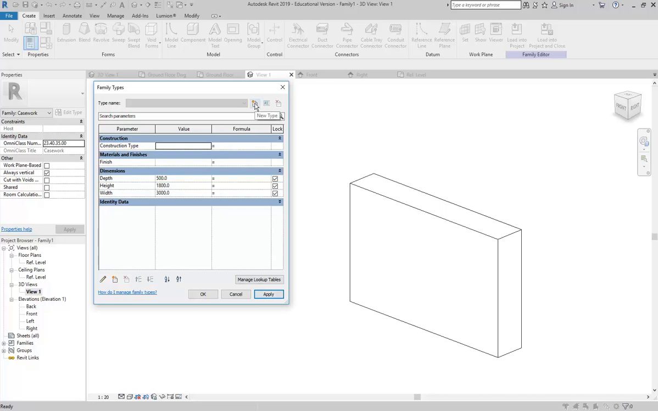And I'm going to click the new button up the top, new type, and put those sizes into the name. So I'll make it 3000 by 500 by 1800. Length by width by height. Millimeters if you want it. So that's my first size.